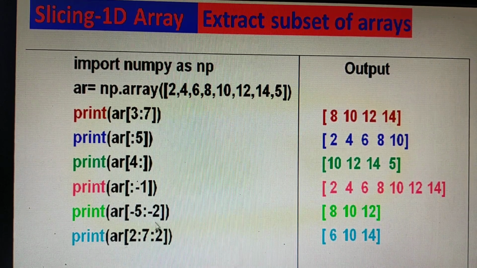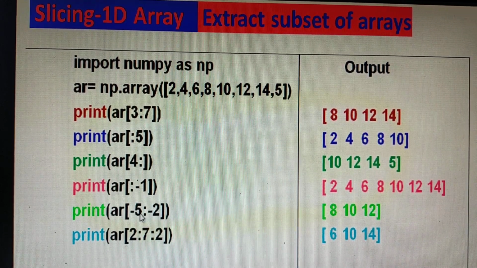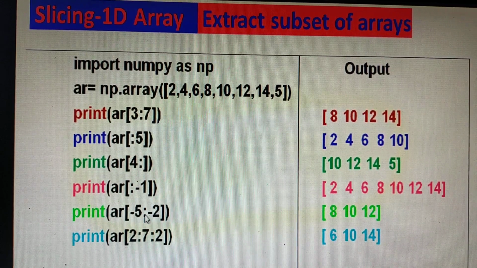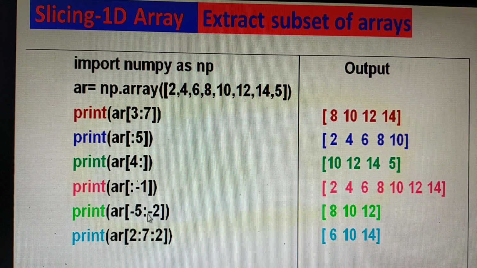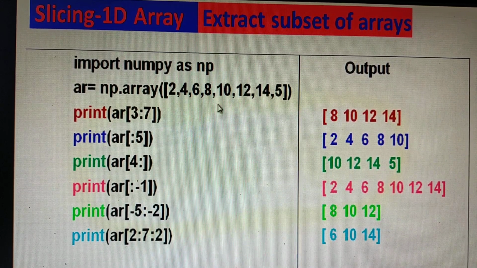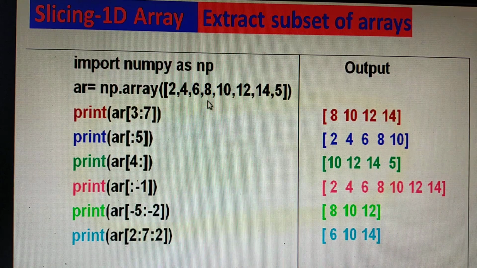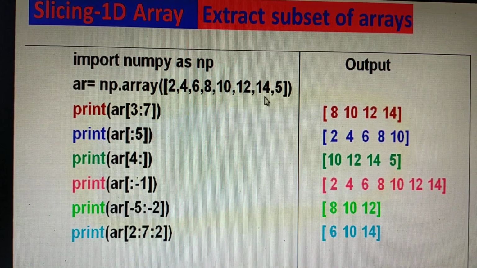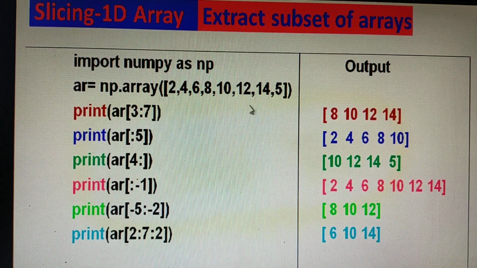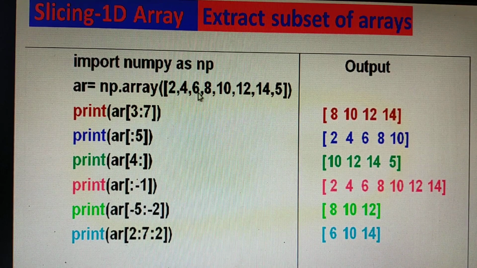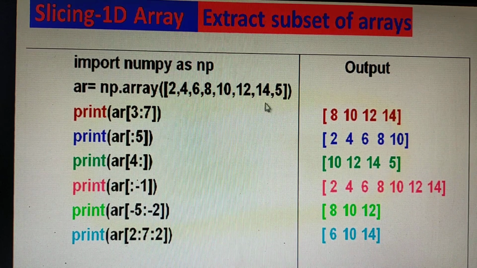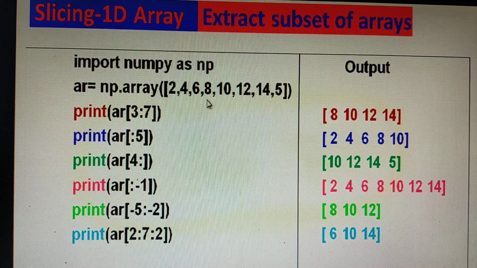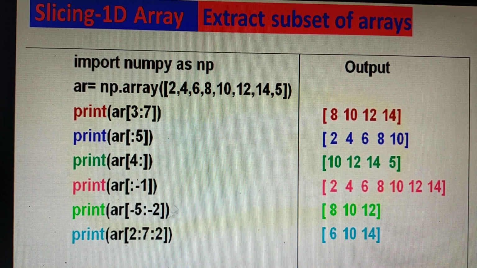Minus 5 colon means from minus 5 to minus 2. So from minus 5 to minus 2, reverse indexing is being used. Minus 2 is this 14, but it will exclude minus 2, and display up to minus 3, starting from minus 5. So minus 1, minus 2, minus 3, minus 4, minus 5. From 8 to 12 it will display minus 5 to minus 3, because minus 2 will be excluded.